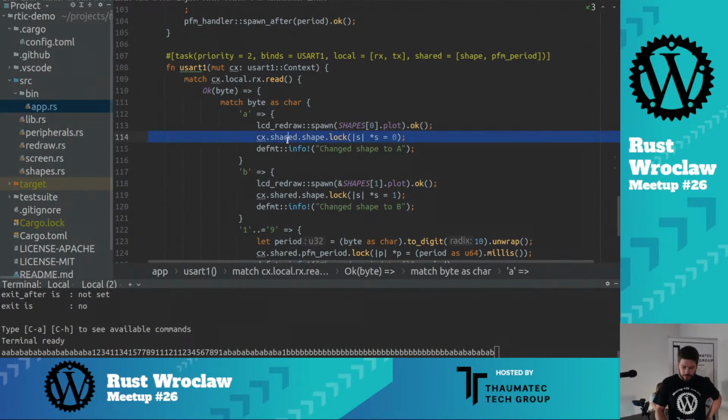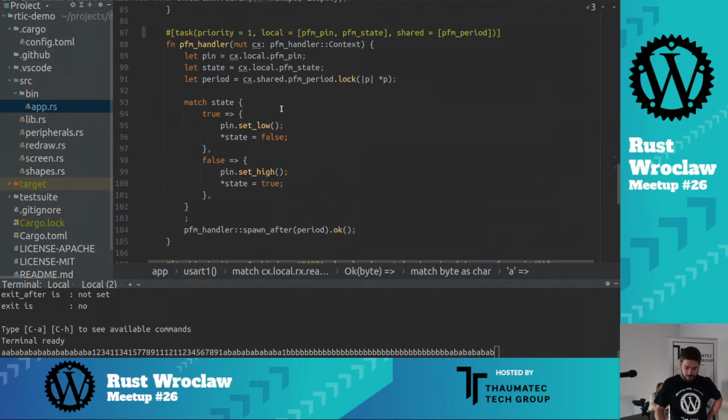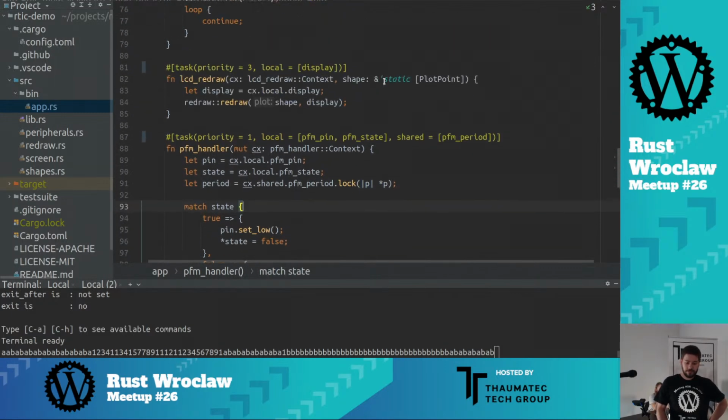What is also interesting here is that, for the local resources, you don't need any synchronization primitives, but for the shared access, you need to lock your resource. So there is this mutex abstraction. If you lock the resource, no other task will access it at the same time. So this gives you the guarantee that you will not have a race condition, and it is very restrictive in this case.